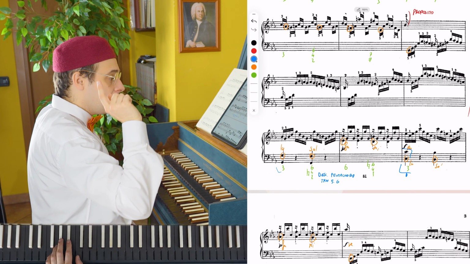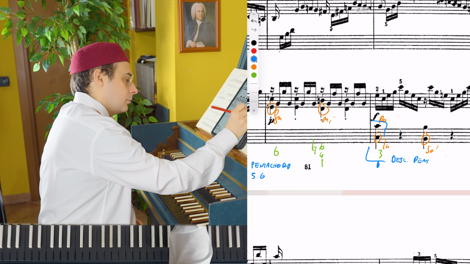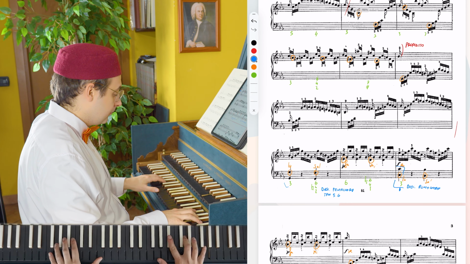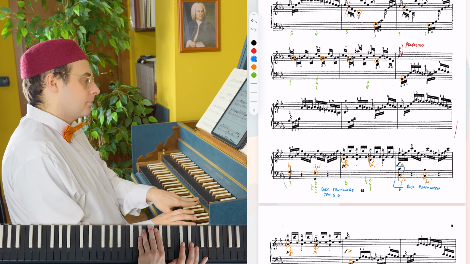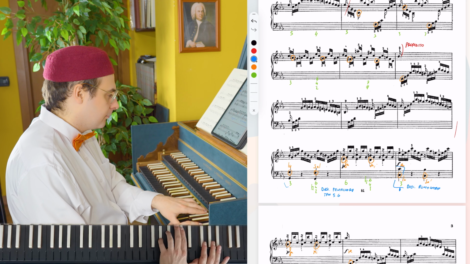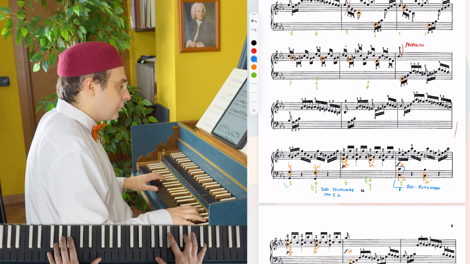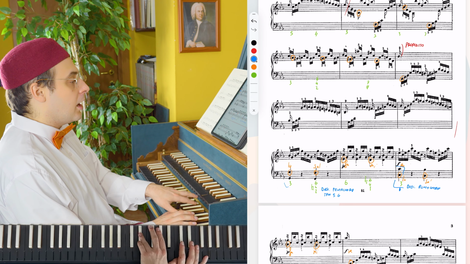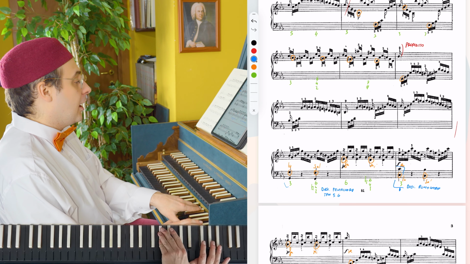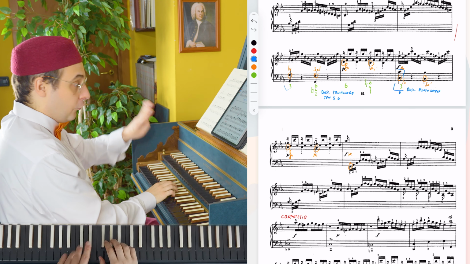La, Sol, Fa, Mi, Re. La, Sol, Fa, Mi, Re. And here another descending pentachord. And the figuration in the left hand are arpeggios. La, Sol, Fa, Mi, La, Sol, Fa, Mi, Re. And then the same thing we have at the beginning, but in F minor, fourth degree.